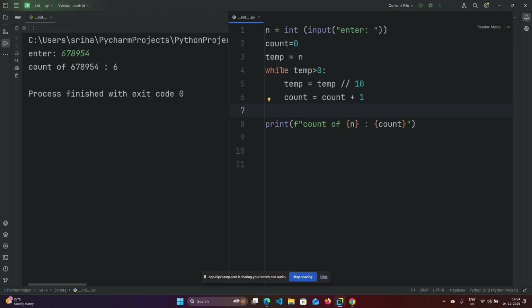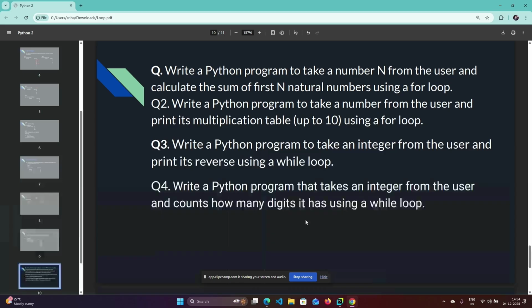If we don't use the temporary value, then n is updated here. Then if we want to print the count of n, the output would be like count of 0 equals 6. That's why we use temporary. Okay. Question number 4 is done.